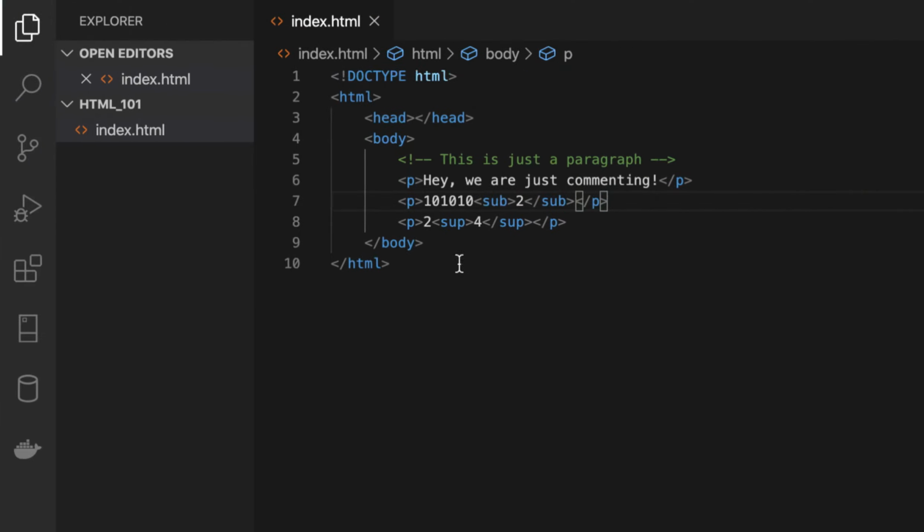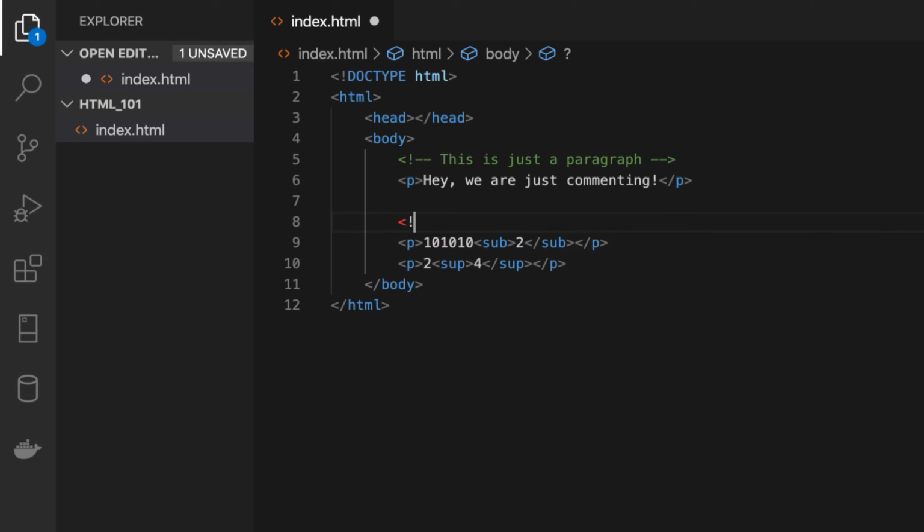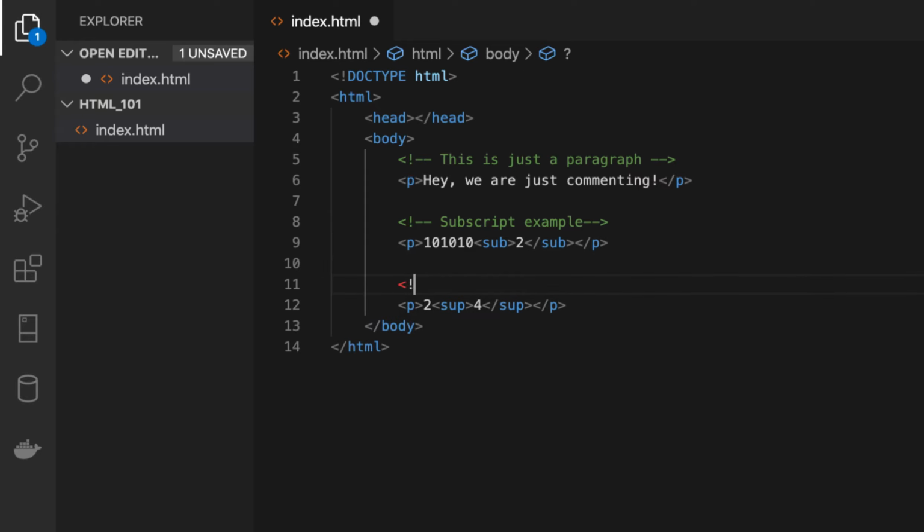All right, so let's have a quick recap. We just talked about comments, and we said this is for explaining what we are doing. It is only normal that we insert another comment here and say this is a subscript. So we can just say subscript example, and then down here we can say superscript example.